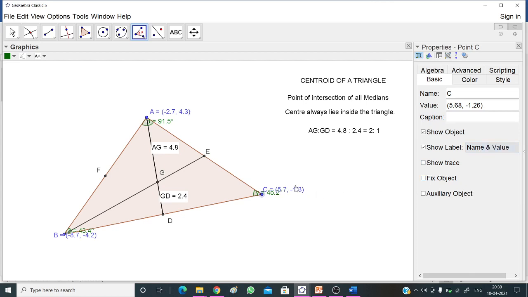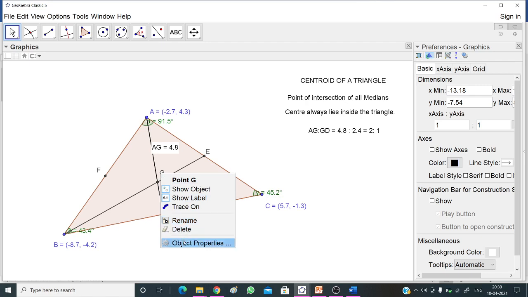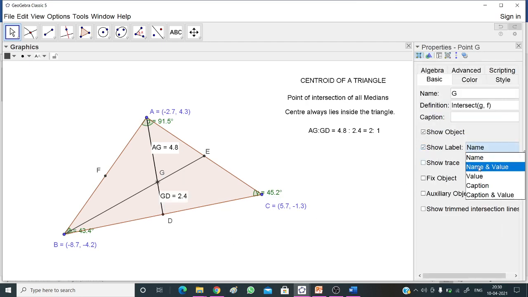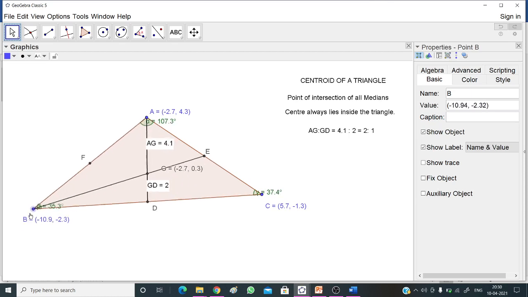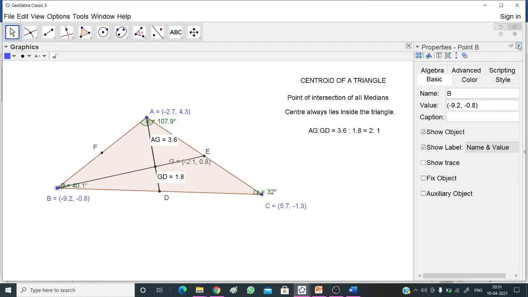Here we will get the coordinates: this is the coordinate of A, this is the coordinate of B, this is the coordinate of C. So we can also verify the coordinate of G, that is, (x1 plus x2 plus x3) by 3 and (y1 plus y2 plus y3) by 3. Now once again click on G, name and value. Here you can verify it. Whenever you push it, pull it, the coordinates will change, and in each case G is always (x1 plus x2 plus x3) by 3.